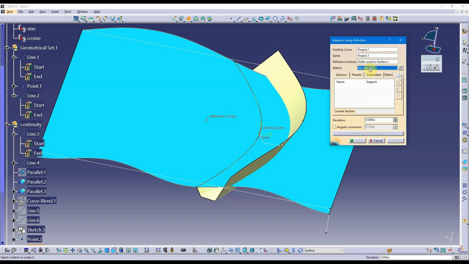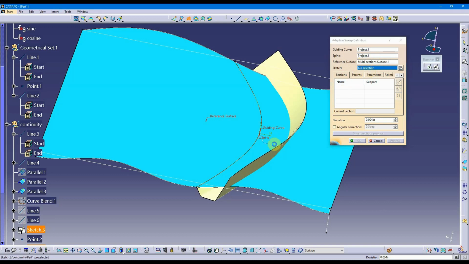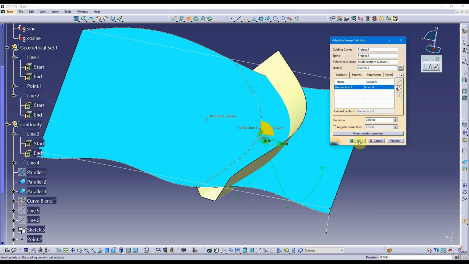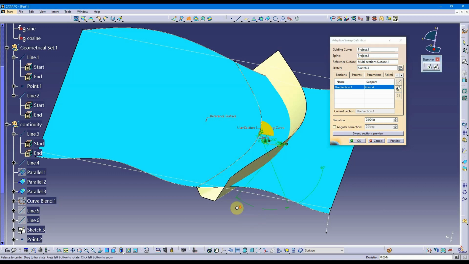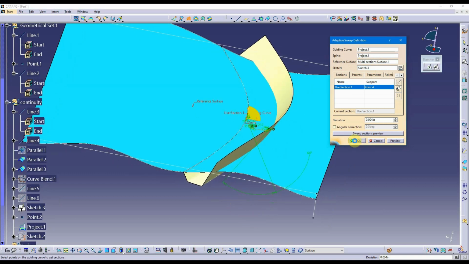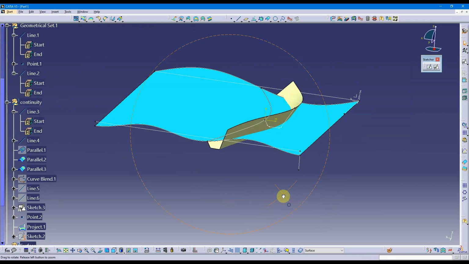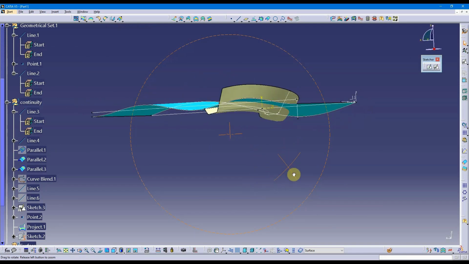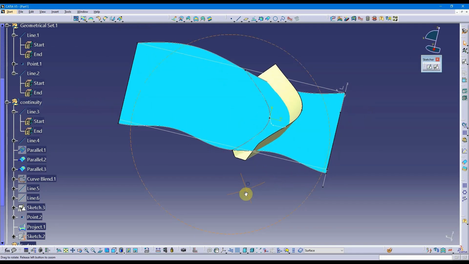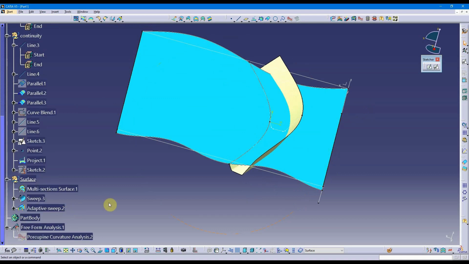The sketch, and it has to be a sketch, it can't be a wireframe entity, it wants you to select the sketch, and I'm going to select it here. Now, I'm going to hit OK without doing anything else, just to show you that if I hit OK here, it's the same surface as the original with reference normal sweep. So I just wanted to demo that to you.